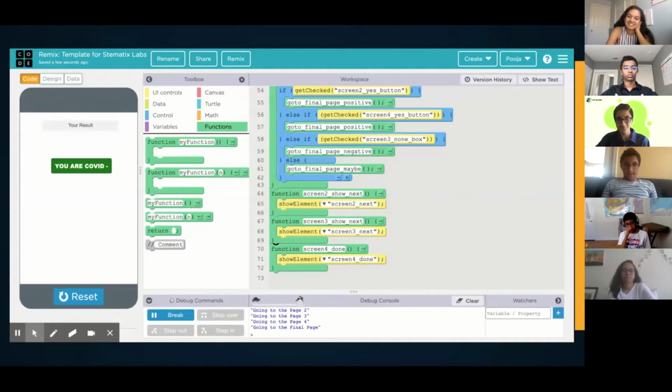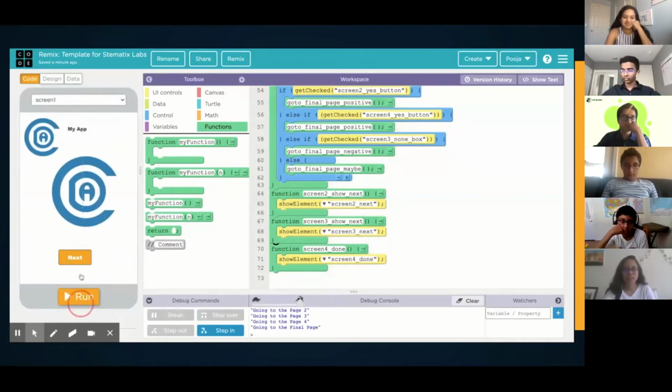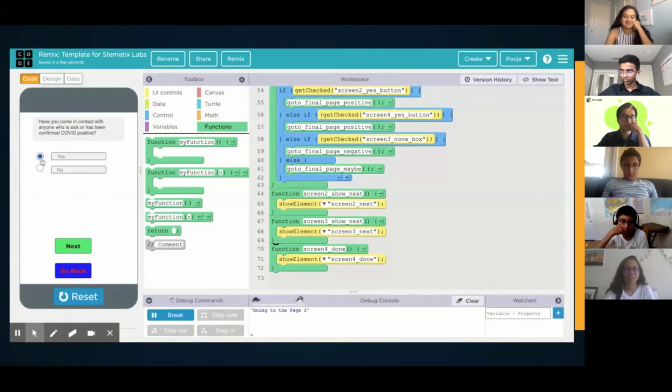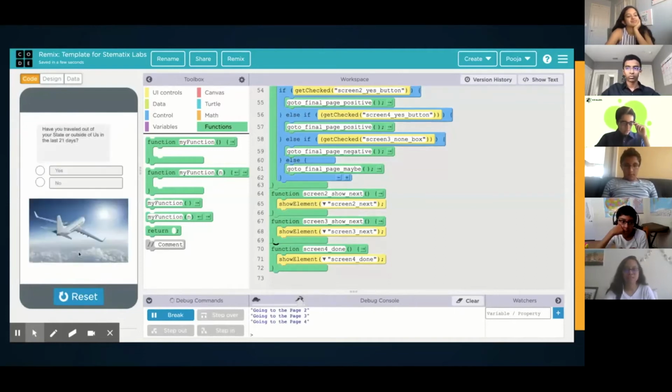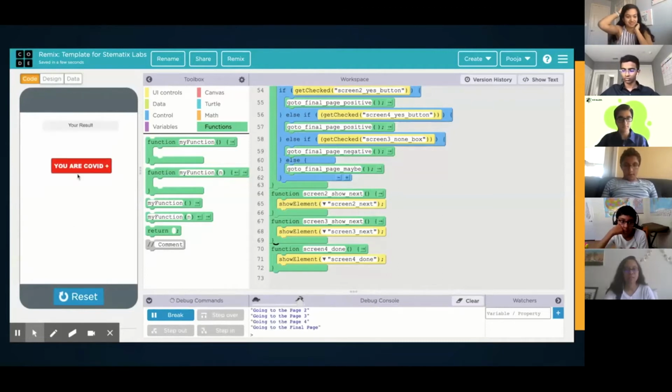Another example is Rob also wants to check if he has COVID. So he goes to our app and answers the questions that the questionnaire gives him. He answers yes, cough and fever, and yes. So it tells him you are COVID positive.